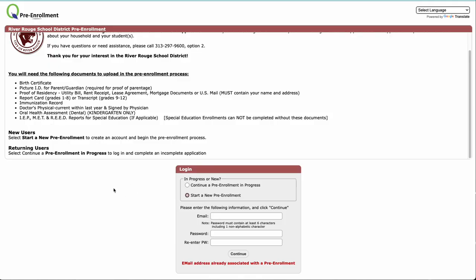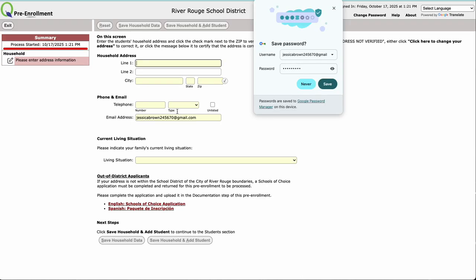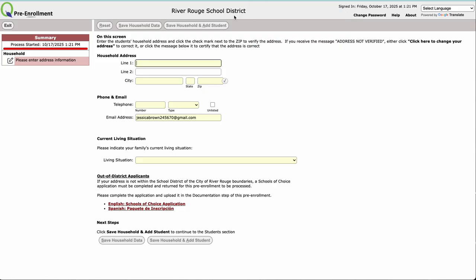Let's go ahead and select Start a New Pre-Enrollment, and you're going to go ahead and enter your email address. Next, you are going to create a password. And select Continue. Once inside, you are going to go ahead and enter your address. If your address is outside of district, you will get a pop-up that says it is outside the district range, and you will need to select Continue anyway.